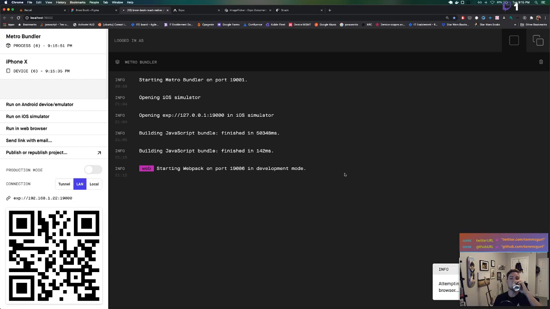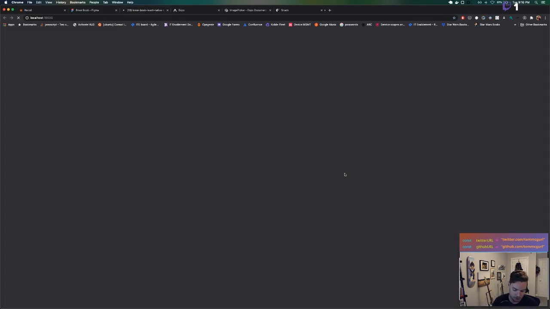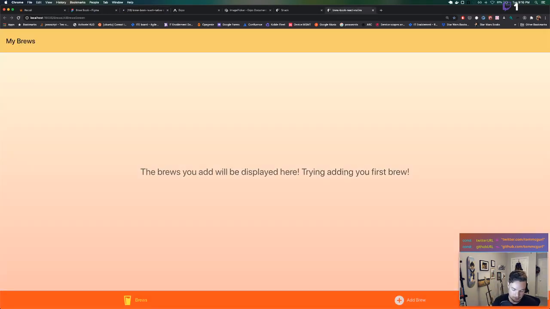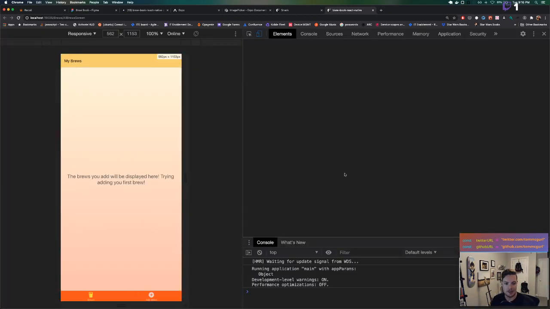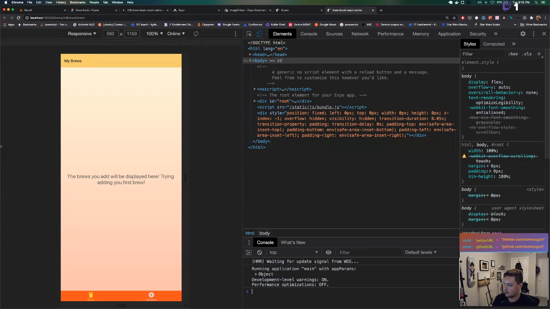So while that loads up, let me also pull it up on my phone here. It's kind of cool the way this works. Basically, you've seen that barcode. Here we're up. I can scan that with the Expo app and pull it up on my phone. But first, let's see what happens here.